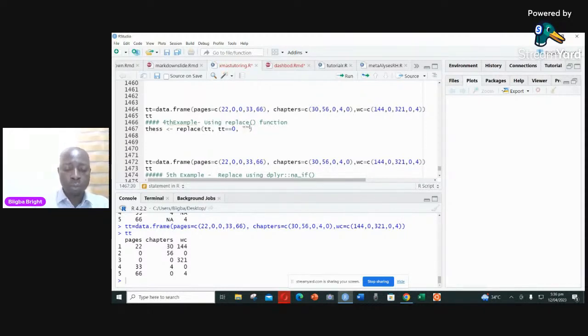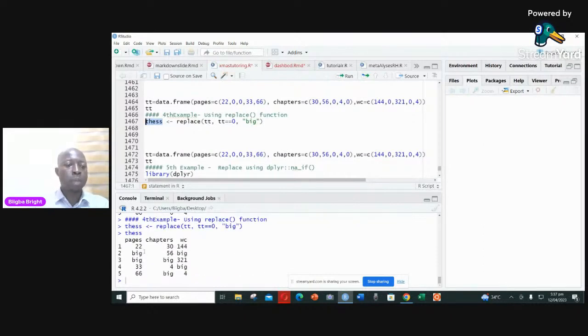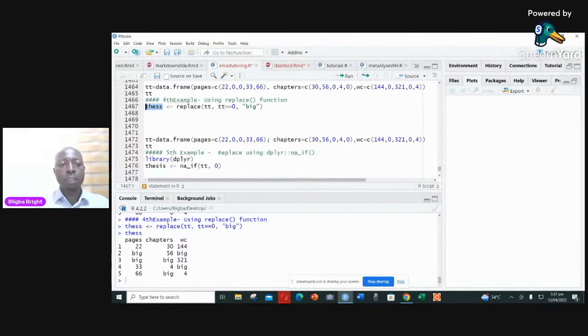So I'll put it this way, big. You see? If I run that and then print thesis, wherever there were zeros, you will now see big inside. So you see big, big, big, big, and that's how we do the replacement.